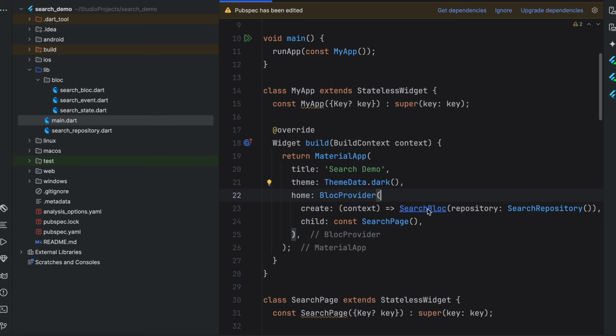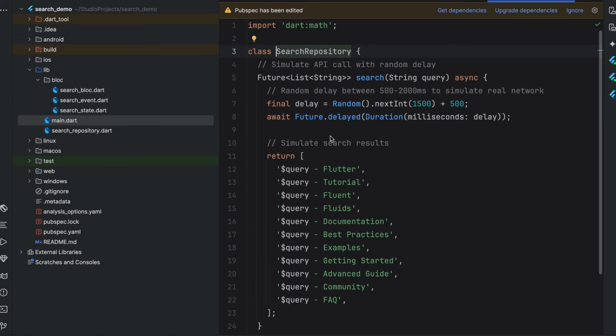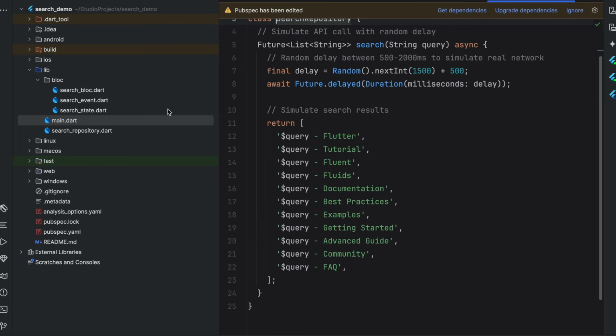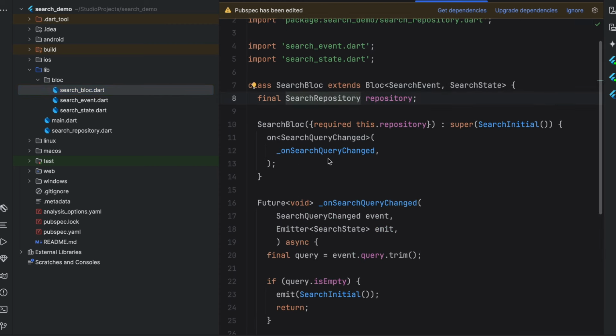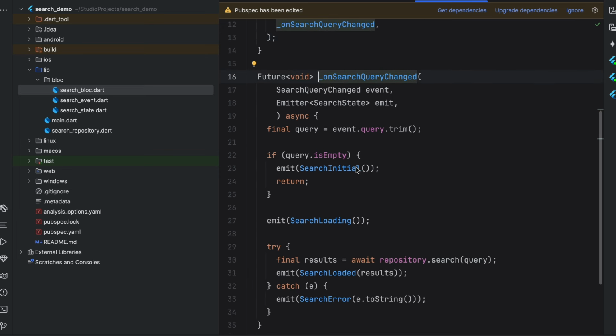Let's look at how beginner developers typically implement this functionality. I'll show you typical code that leads to this problem. For this example, I'll be simulating server requests in the repository. A search block is created. In the constructor, a handler for the search query changed event is registered. And here's what happens in this handler.